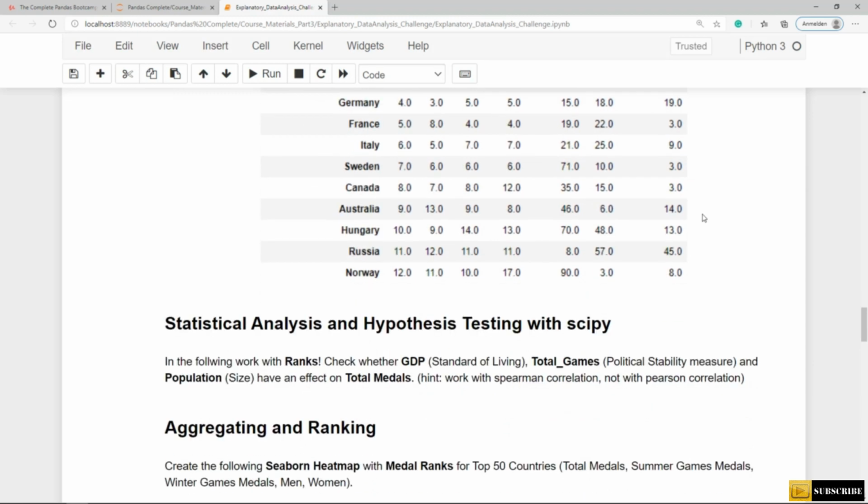Next, we should statistically check whether GDP, total games, and population have an effect on total medals. And we should work with the ranks data frame. And for example, we could check the rank correlation between those features. And we should work here with the Spearman correlation. So this question is a bit more challenging from a statistical point of view. And for example, hypothesis testing is optional. And you can also have a look at the solution.